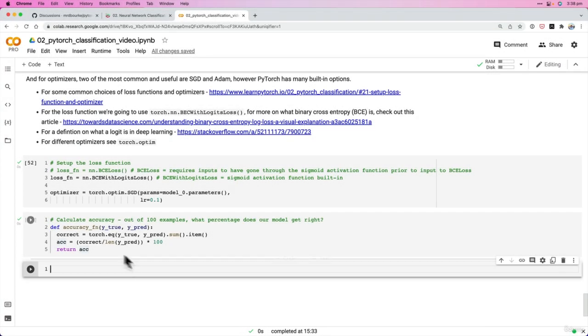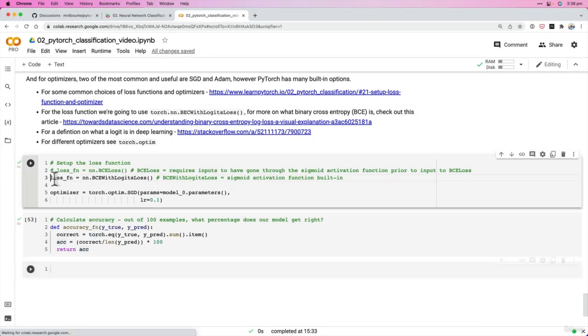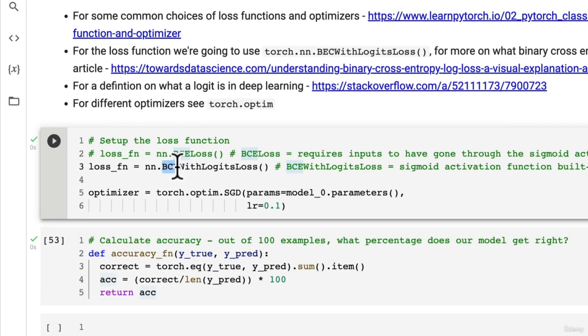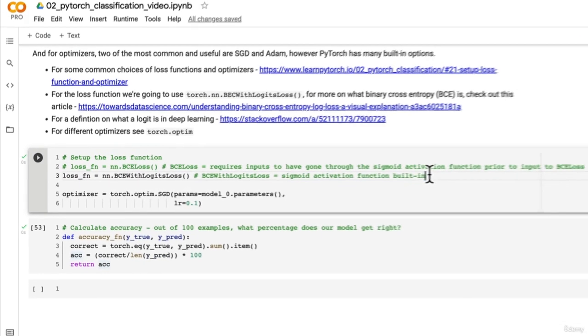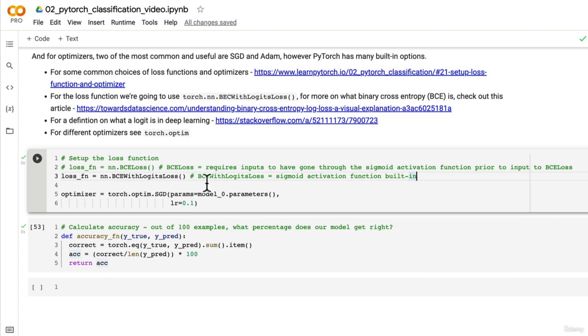Welcome back. In the last video, we discussed some different loss function options for our classification models. So we learned that if we're working with binary classification problems, we want to use binary cross entropy. And PyTorch has two different types of binary cross entropy, except one is a bit more numerically stable. That's the BCE with Logits loss because it has a sigmoid activation function built in. So that's straight from the PyTorch documentation.